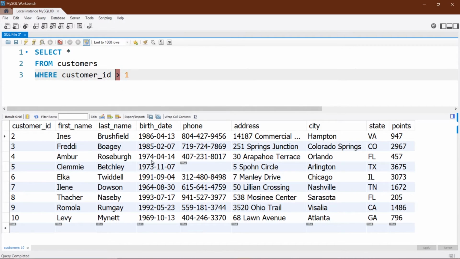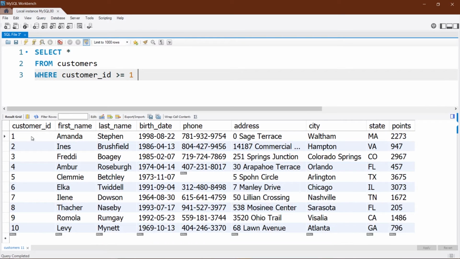Now if you say customer ID is greater than or equals to, and then I execute this, you will see we are going to get the customer ID 1 as well. Here this sign means greater than or equals to. So either it should be greater than or it can be equals to. In this case 1 will also come because we are using or equals to with the greater than sign.